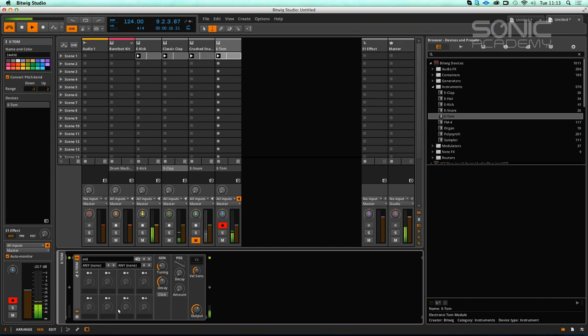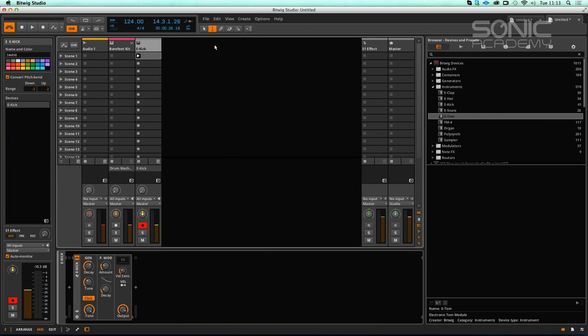Doesn't seem to be any tom presets. There's not much going on with the tom. Bit of a tuning, decay and... Yep. So that's the sort of drums. Some nice enough stuff for that real minimal sort of techno stuff.